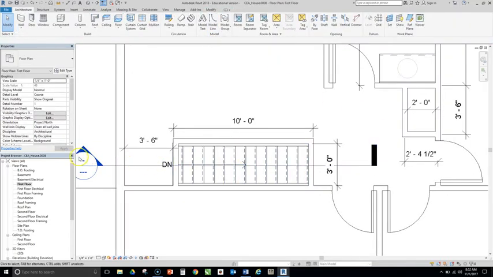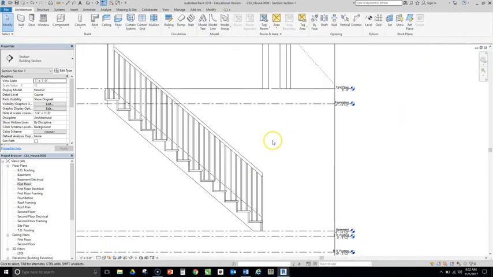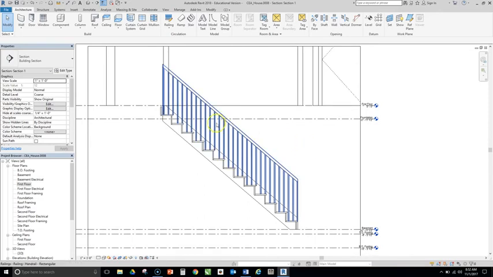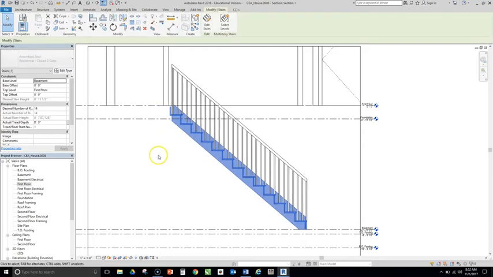Then I put a sectional view through the center of the stairway here. I'm going to right click, go to view, and there's my stairway. And you can see it goes a little bit too far here. This is the wall to the stairwell. So I'm just going to click on this. I'm just going to move it over using the arrow key.